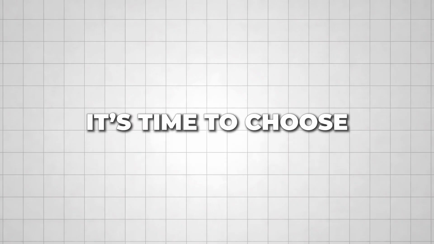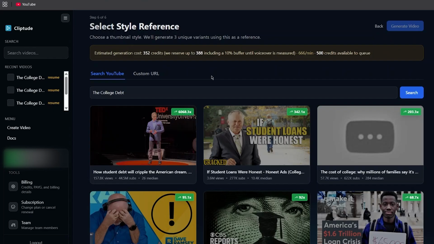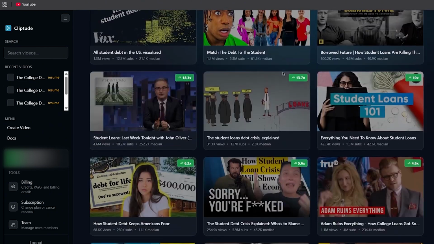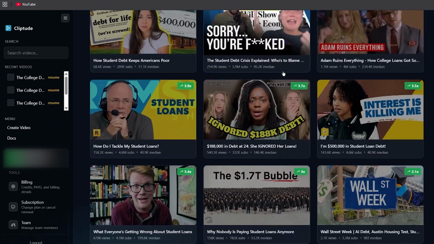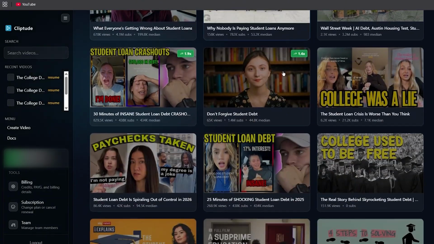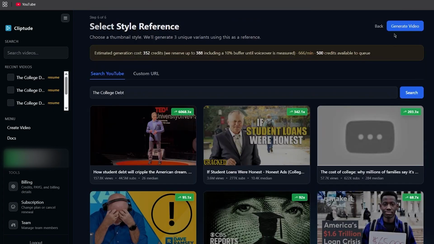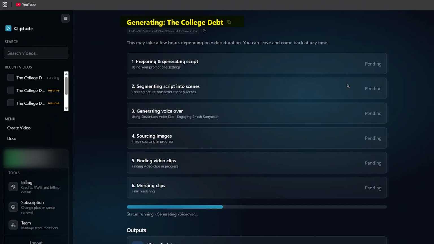Now it's time to choose a style reference for your video. Cliptude will show you several reference thumbnails related to your topic, inspired by different creators and channels. Simply choose the one that best matches the visual style you want. For this tutorial, we'll select a reference that fits the Vox-style paper collage look. Once selected, click Generate and let Cliptude create the video.